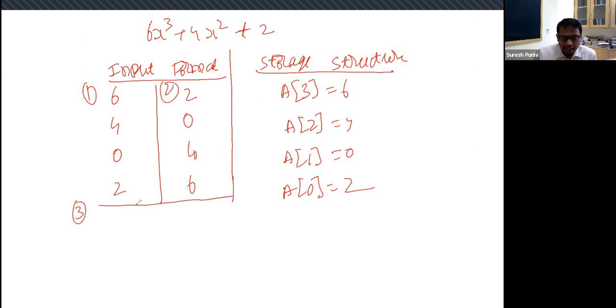A third way is: degree 3 term, the coefficient is 6. Degree 1 term, the coefficient is 0. Degree 2 term, the coefficient is 4. Degree 0 term, the coefficient is 2. Okay. So this first column is the degree of the x variable and the second column is the corresponding coefficient.